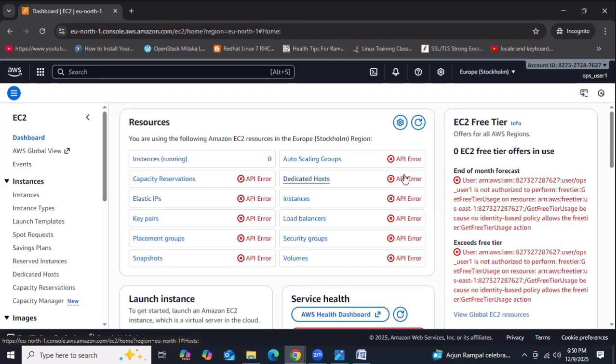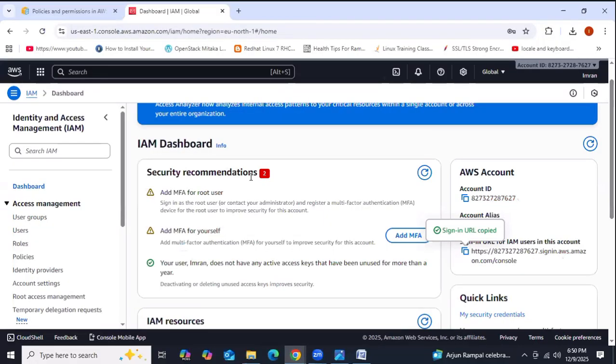He should not have all the permissions. He should have only the permission to launch the EC2 instance. How to provide that? Guys, with the help of ops user it's not possible. Always you need to log in with the help of the admin user. Imran user is an admin user for this account. With the Imran user, we are going to provide the permission for ops user. Got it, guys?